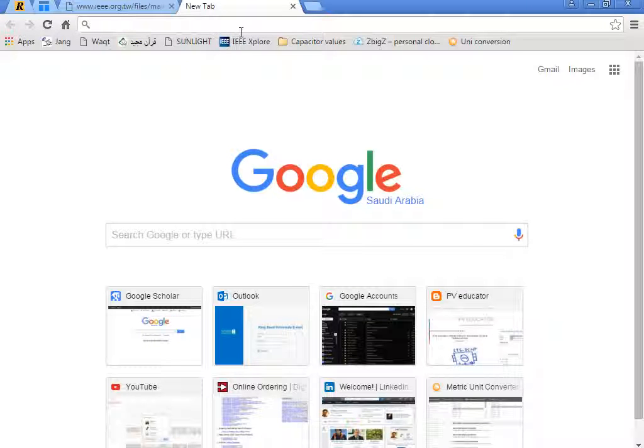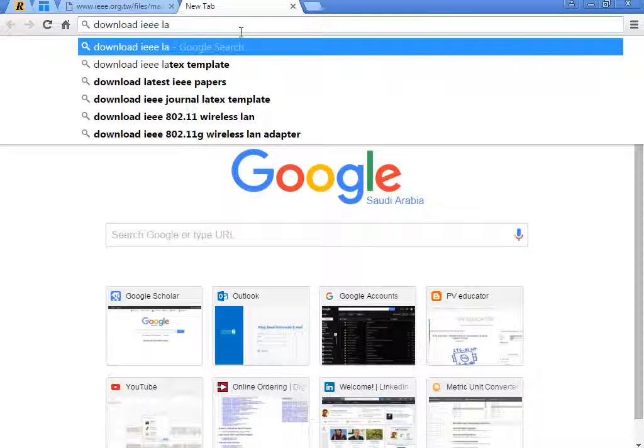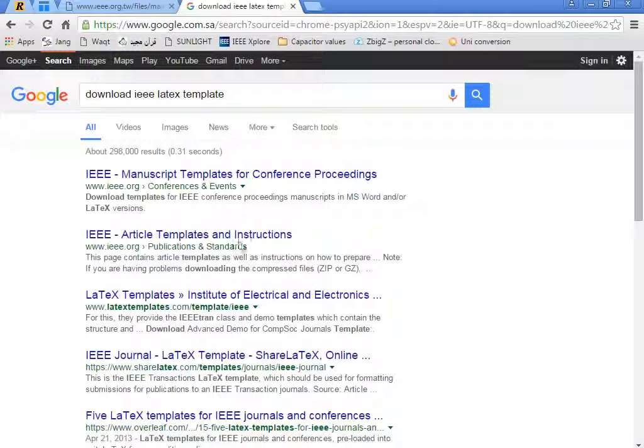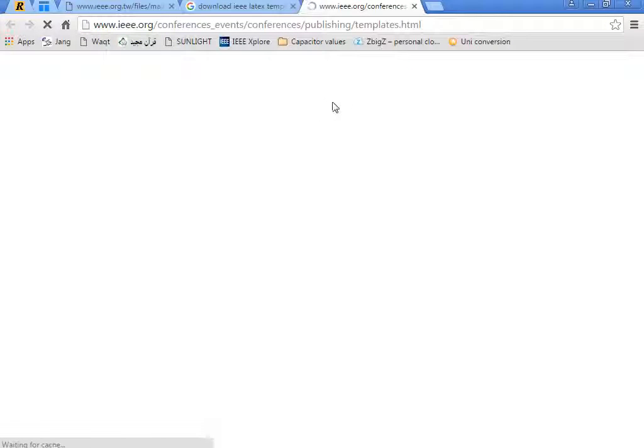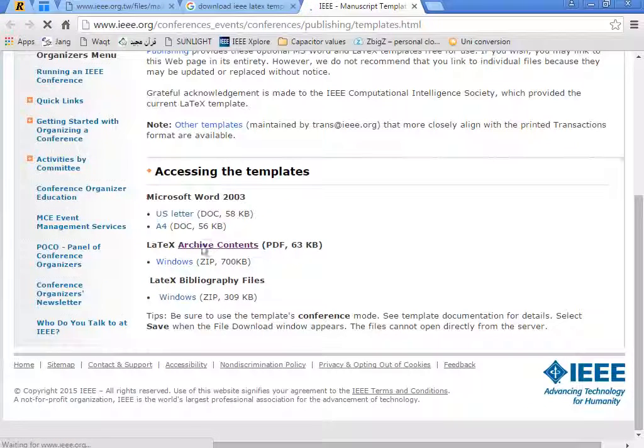In order to download some template, let us write download IEEE Latex template, and we click over here, and we have a lot of results. I think it is available in this IEEE conference publication template. See here, there is Latex available. You can download it for Windows.